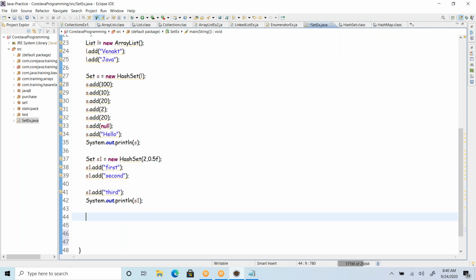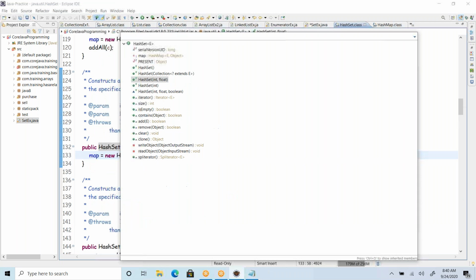And when it comes to methods, it has more methods. So just press Ctrl+O here. You can see the methods. Iterator: this method is an overriding method, inherited from the super interface Collection, and into the Collection it is inherited from the Iterable interface. So ultimately it is from the Iterable interface. Then the size method tells how many elements are there.